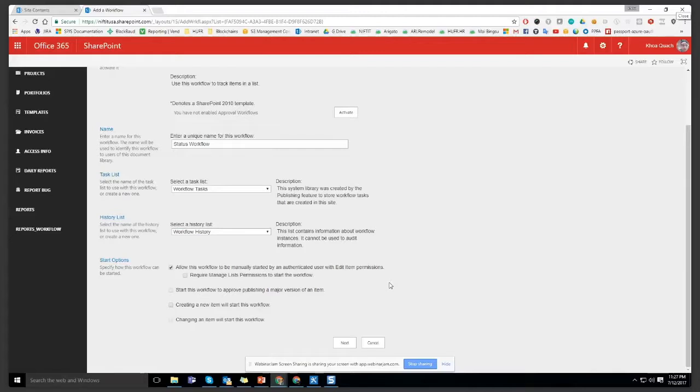Every workflow that you have, whether it's done via the built-in, via SharePoint Designer or Visual Studio, you're going to have to set up some start options. In this case, the only option provided to us is to make sure that this workflow will run when a new item is created. So I'm going to set that up and click Next.